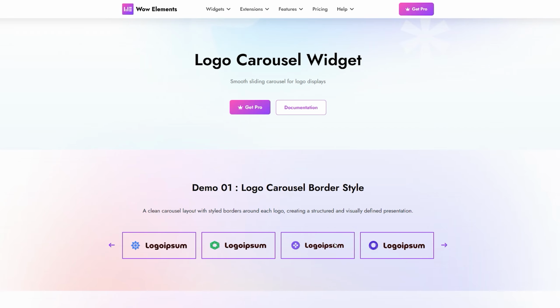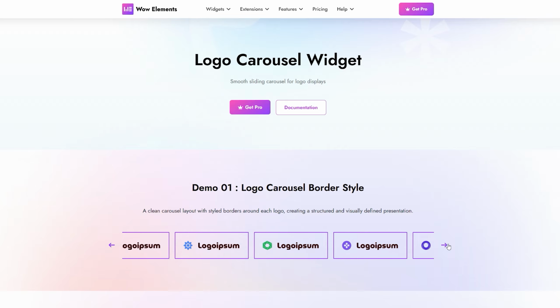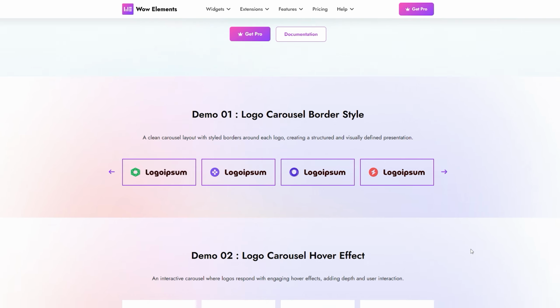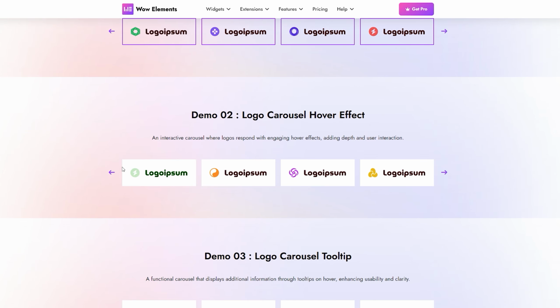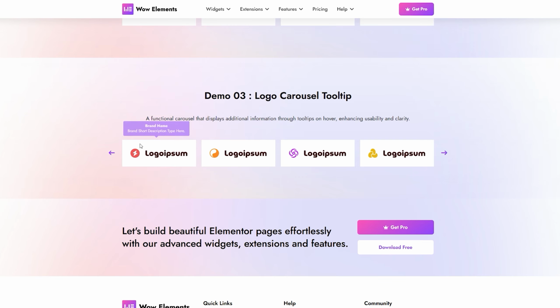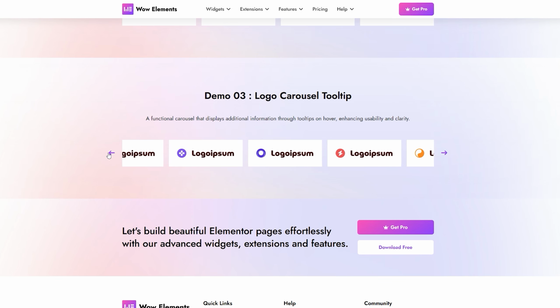Welcome to Wow Elements. Today, we'll explore the Logo Carousel widget. This widget helps you showcase client, partner, sponsor, or brand logos in a sleek, responsive carousel. With flexible layout and styling options, you can create a professional logo showcase that builds credibility, enhances visual appeal, and strengthens your brand presence. Let's get started.